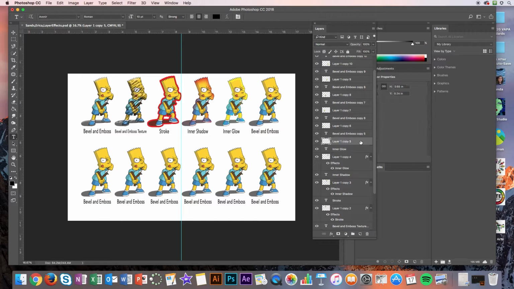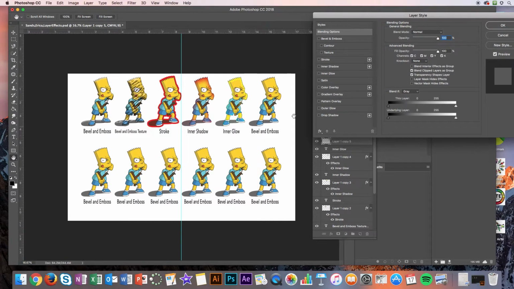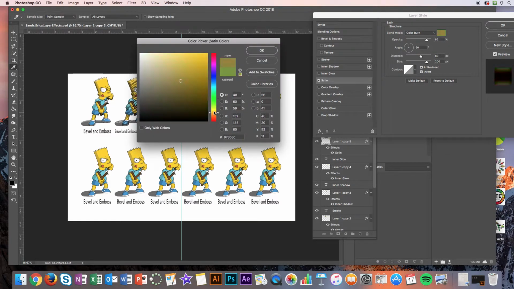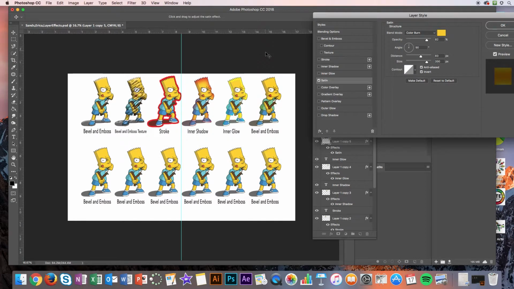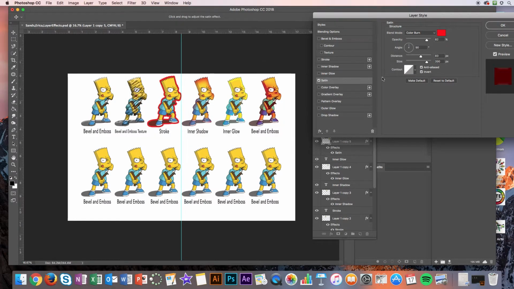Okay, next one, I'm going to double click. I've done inner shadow, inner glow. Let's try satin. You can do multiples, so you don't have to do just one. Just as long as you type in what you're doing so that I can see what you added to your object, that's what matters.